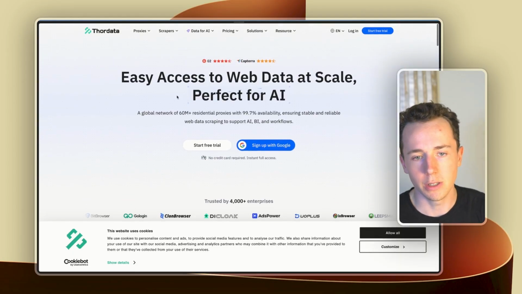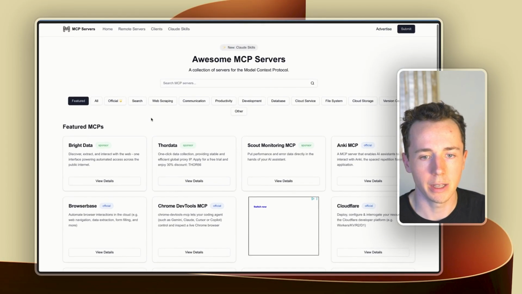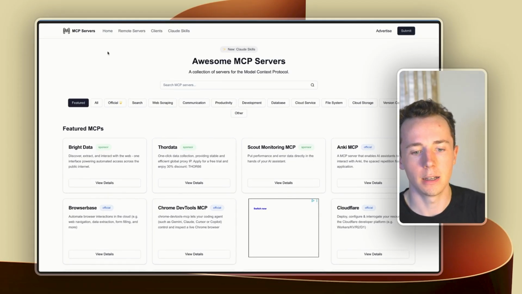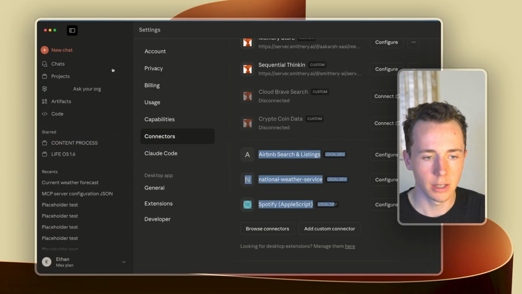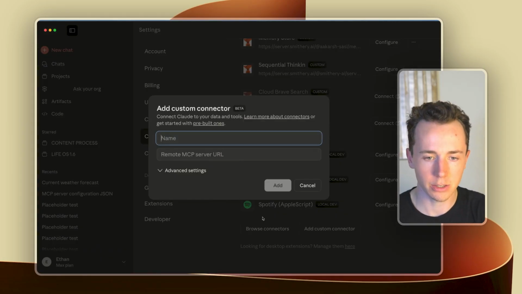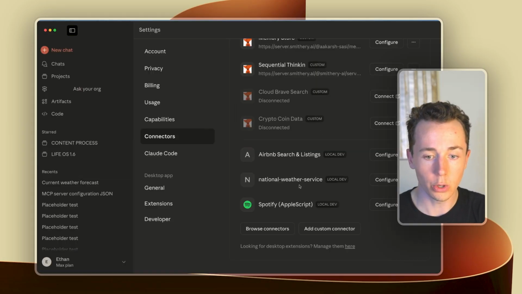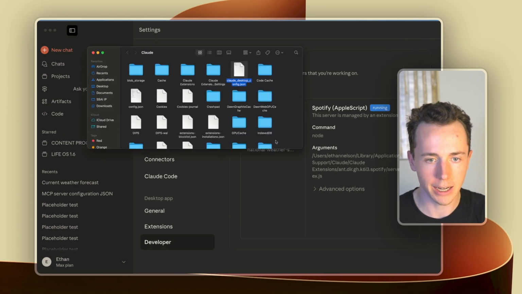You have these MCPs, it's going to show you how to set it up, web data at scale for AI. And there's a lot of these different marketplaces, but that's really how you set it up. So you either add the custom connector and you find the URL, or you add it in using the config file, and you can find that by going to developer down here and then click edit config.